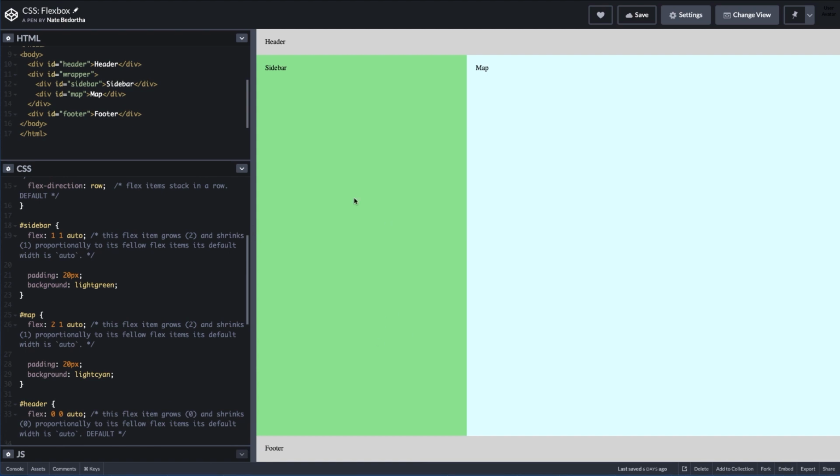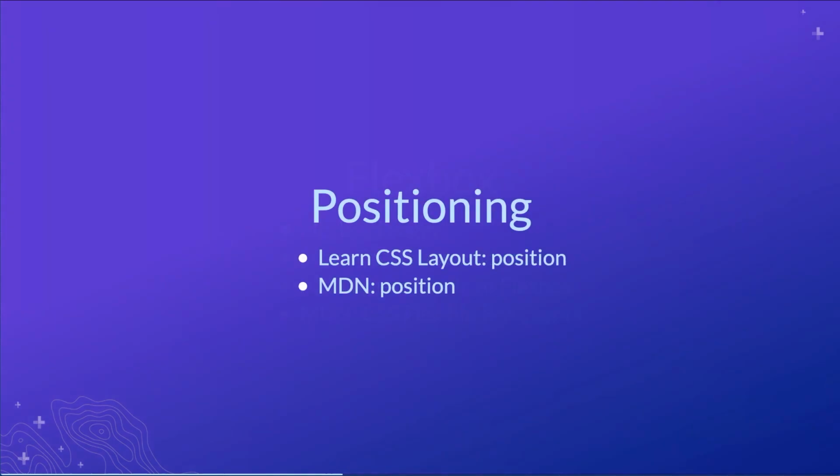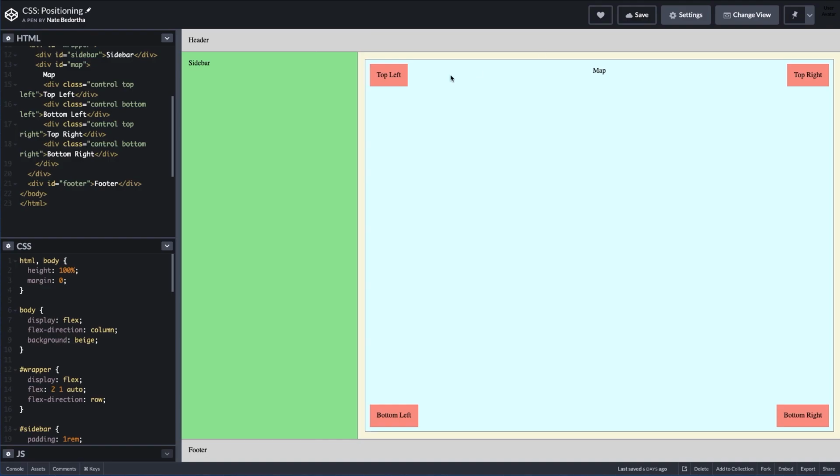This gives us a lot of control over our page layout, but sometimes we need to position things a little more specifically. And for that, we use the position property. The position property allows elements to be positioned in a document relative to other elements. We can use it to overlap elements over one another. Notice in this demo, we're positioning 4 different widget elements over our map element. Flexbox and position give us lots of layout options.